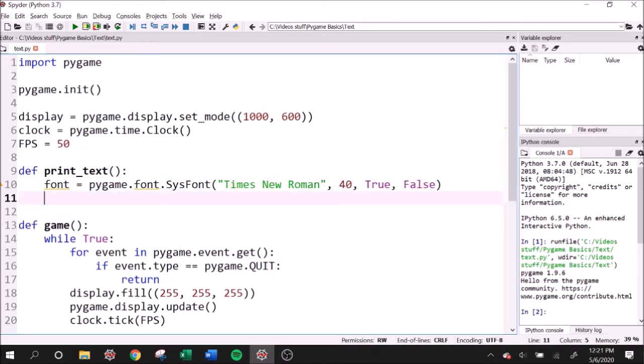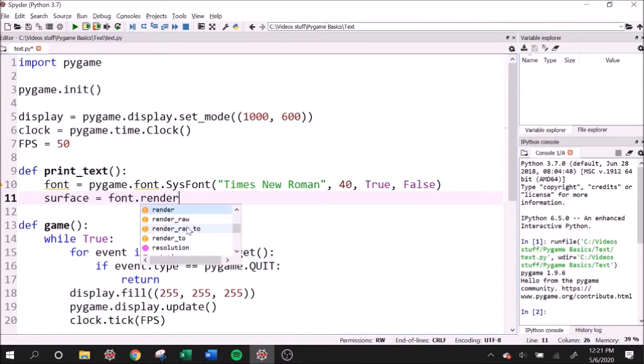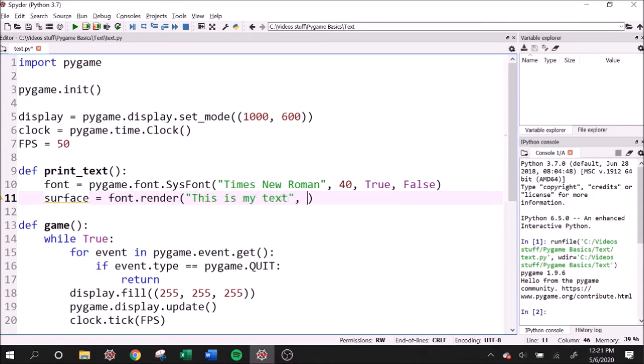Second step is create a surface object, and we can do that from the font object and by saying font.render. Now here's where we need to bring in some text. So I can say, this is my text as the first argument. The second argument is going to be whether we want the edges to be rounded on the text. And I'll just say true, it looks nice. And then the last argument is the color. So let's make it red. So RGB, so 255, 0, 0 in a tuple.